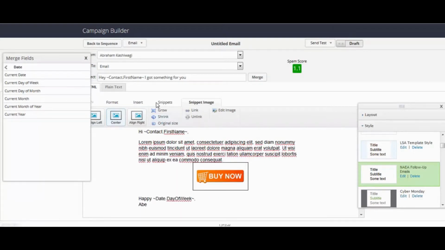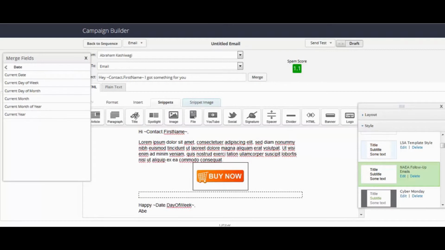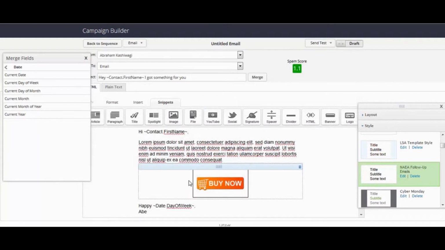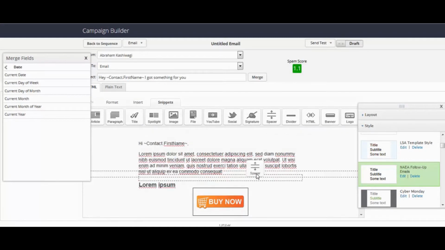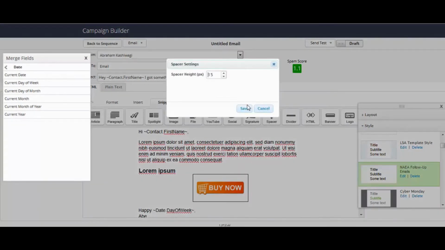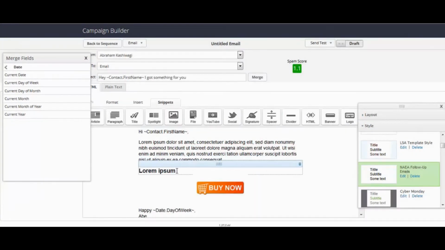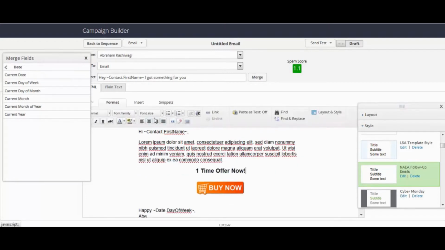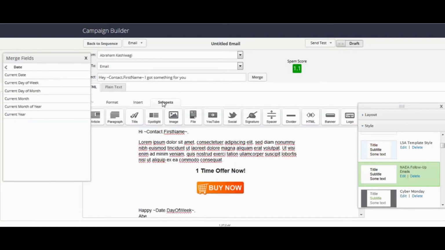I'm going to go back to the snippets, and I'm going to put a title to that because people aren't going to know what they're buying. Right? And along with that, I'm going to put another spacer above to split the title from the paragraph. Inside of here, I'm going to put one-time offer. Now, I'm going to want to center it because I centered the button.